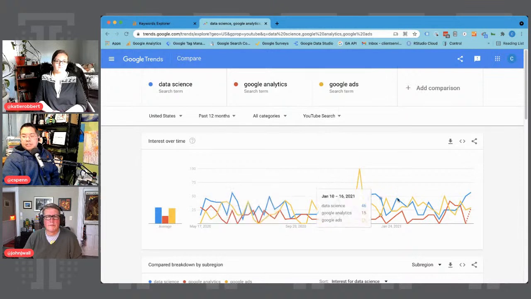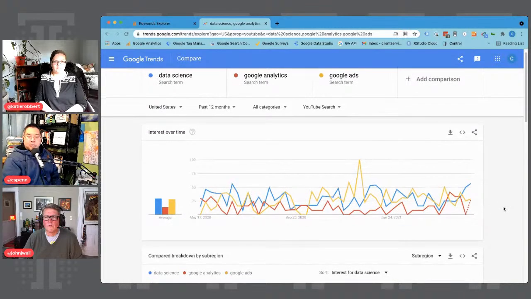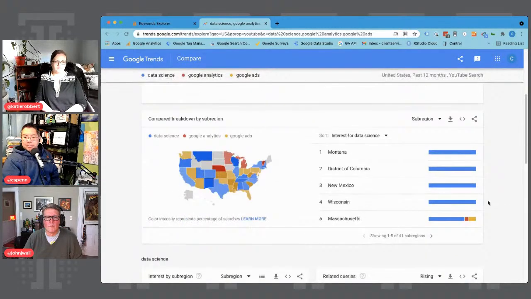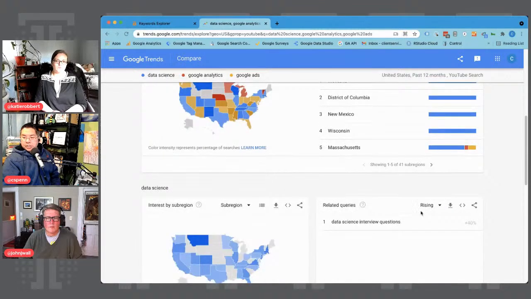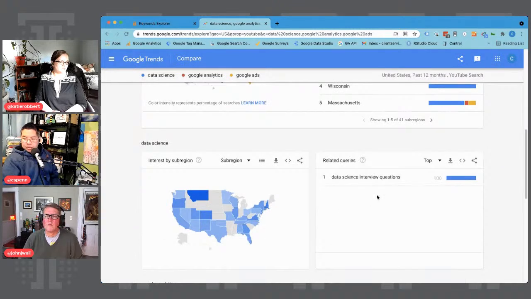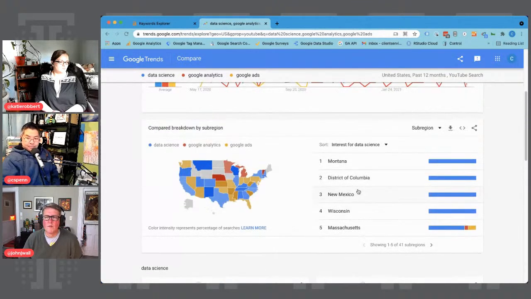And this gives me a sense of, okay, what are the more popular terms? Google Ads and Google Analytics are definitely in there. Nothing really blowing things up. You can see some of the regional stuff. And then if I switch this to top queries, you can get a sense of what some of the related terms are here. This is good, but it's a lot of manual work and a lot of guesswork.